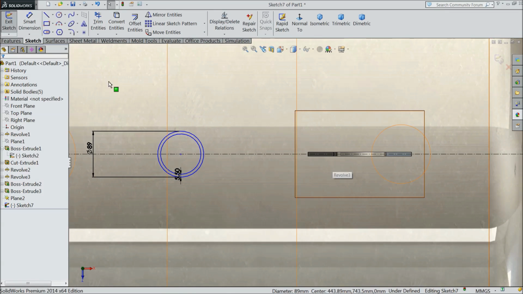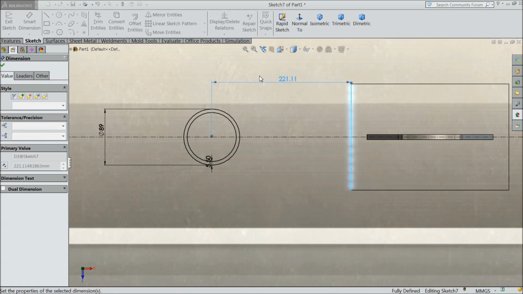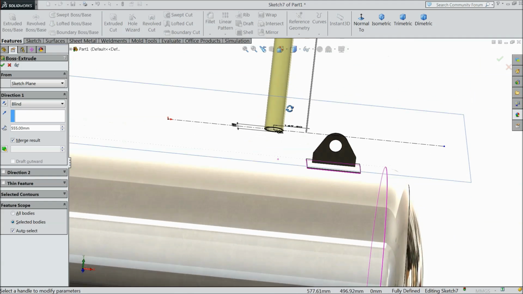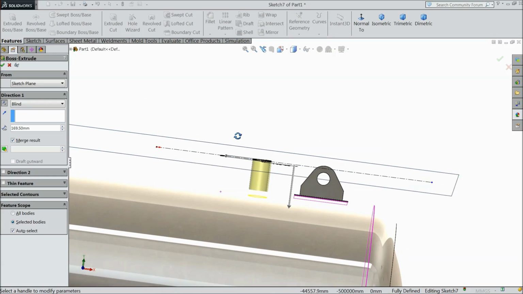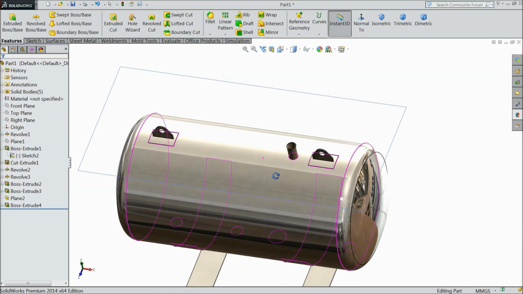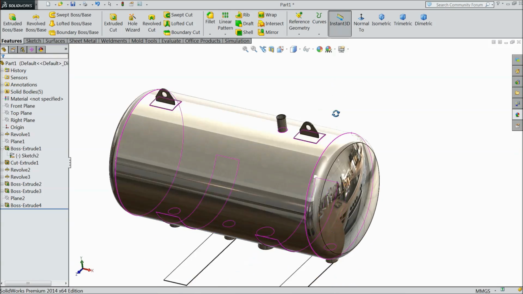Now define the length from here to this line 169.5 mm. Okay, now select extruded boss, keep the length 169.5, reverse direction. It should go inside 10 mm into the tank. Okay. That's it. Now hide this plane. This is the inlet.